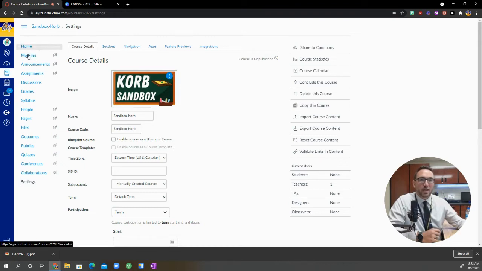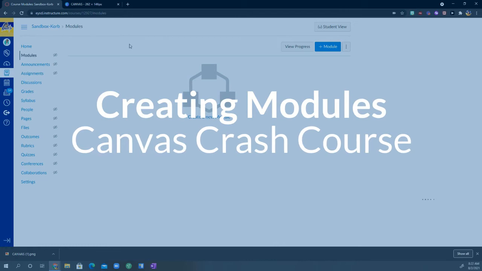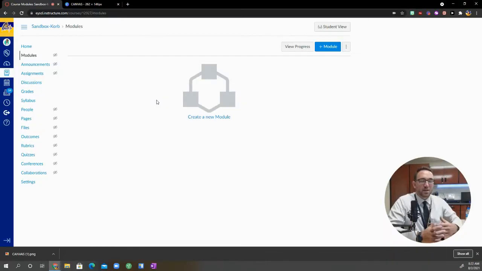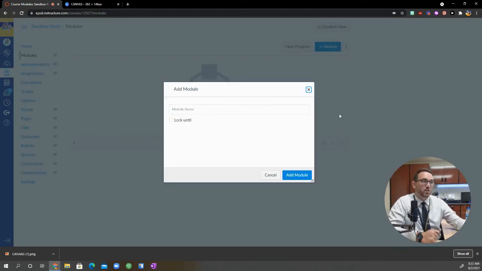So I'm going to go ahead and press on modules. We'll come back to home because we're going to actually set a home page in just a few moments. Modules, think about these as containers for your content for your course. So course content containers is what we're going to use them as. To create a new module, right from the beginning, if you start a new course, you can see that the modules are blank. You can create a new module here, or up at the top, we have the plus button with the module. So I'm going to go ahead and press that.